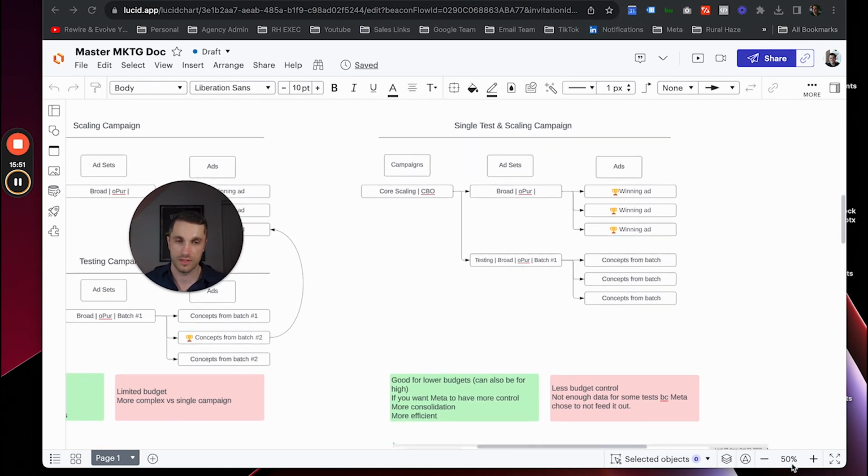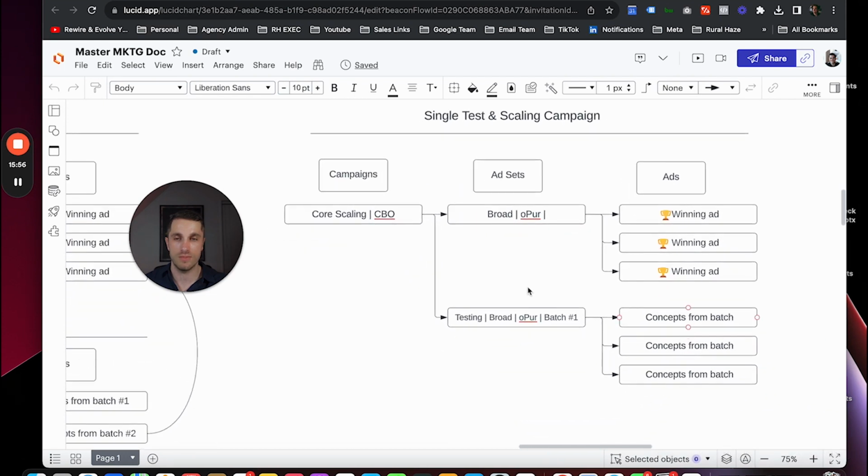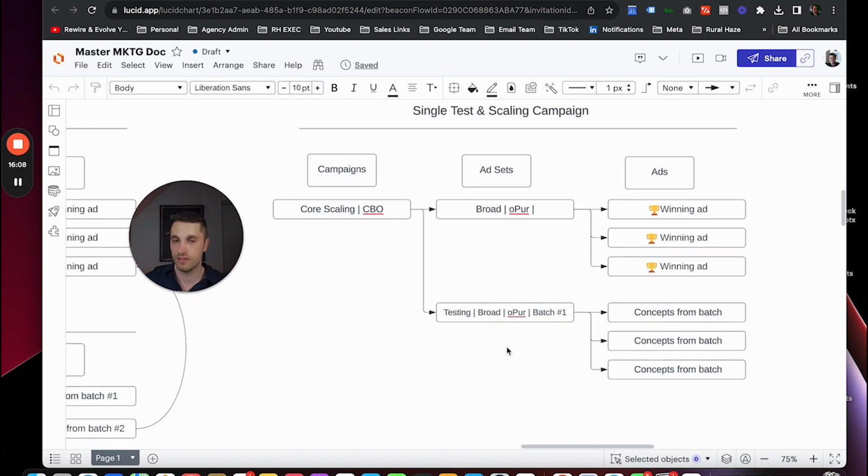Now, the other campaign structure for how we test is even more consolidated, and this is our single test and scaling campaign, where we have 1 CBO campaign, again, which is a campaign budget optimization objective. And then we have ad sets: a scaling ad set and then sub ad sets where we are testing. This is where our creative tests happen. So the graduation framework is similar, where we have an ad set that we use for testing, and that's where each batch is tested, and then the concepts inside of that batch. When one is proven to be a winner, we graduate that to the winner ad set.